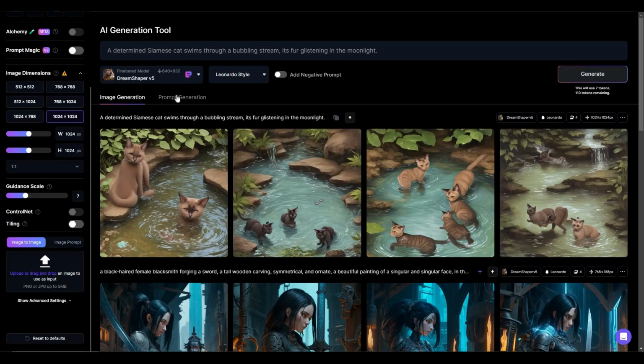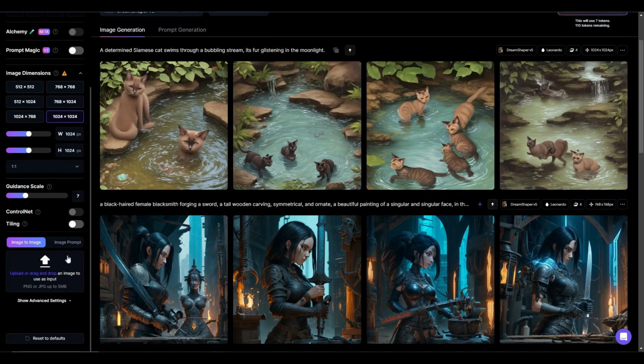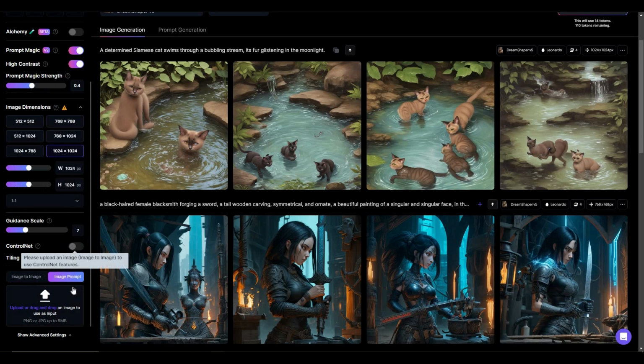Something I forgot to show you is that on the AI generation tool, if you go to the left and then scroll to the bottom, you can see image prompt. This is another great feature of Leonardo. First you have to upload an image in this box, and based on that particular image a full prompt is going to be generated, and then you can use that prompt to generate some more images. This is another great feature that you will not find in other AI image generators.